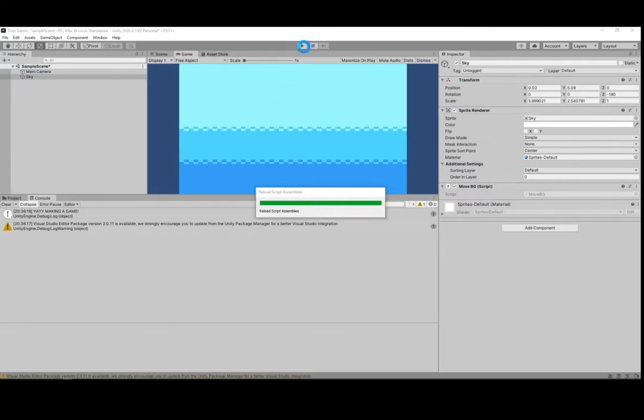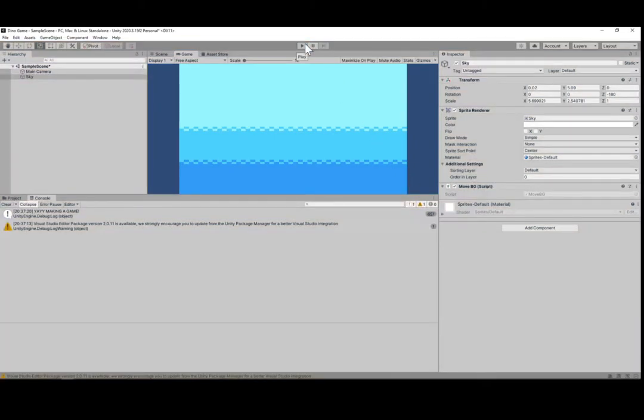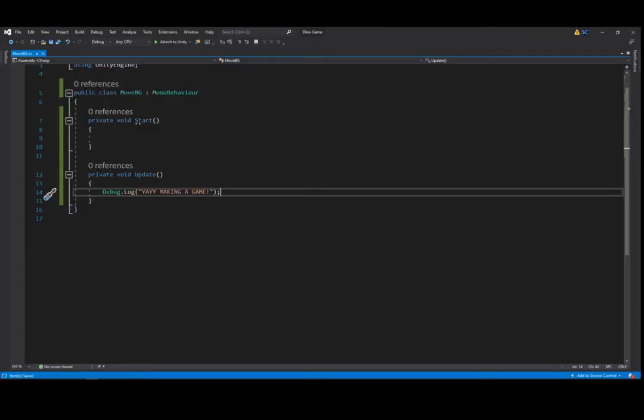Now the difference between Update and Start is that Update runs every single frame. So you saw how yay, making a game got printed once. Just keep an eye out on the number now on the right, on the console. You'd see how the number increases so fast. You can see there you go, see? So that's running every single frame. Not every second, it's every frame.